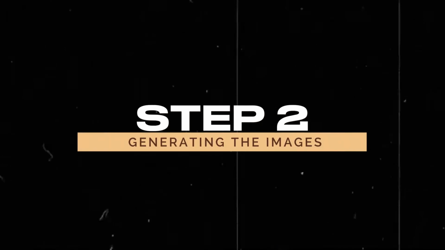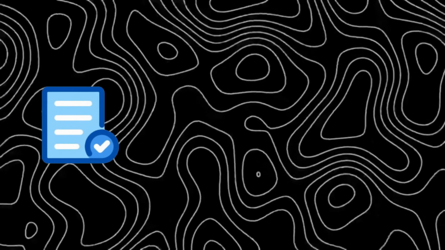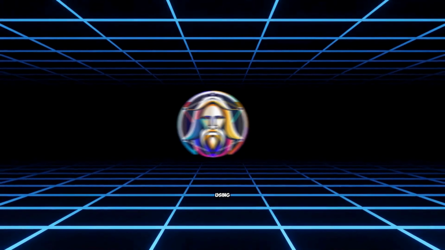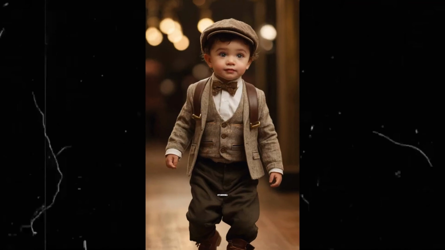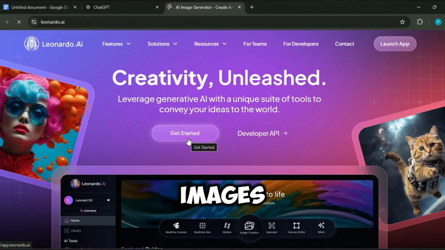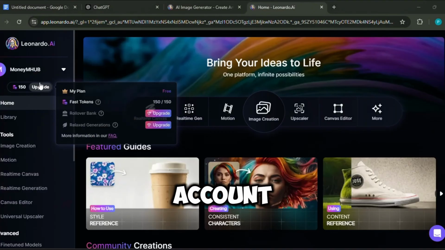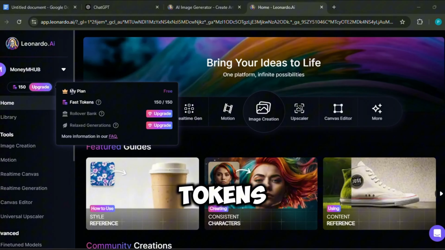Now that we have our image prompts ready, let's move on to step 2, generating the images. Now that we've got our prompts, it's time to generate some high-quality images. I recommend using Leonardo AI because it creates stunning, hyper-realistic images. Head over to Leonardo AI, sign in with your Google or email account, and you'll get 150 free tokens daily.